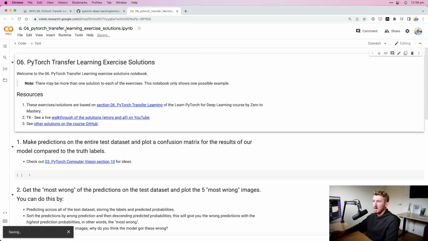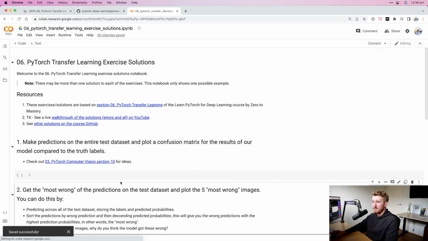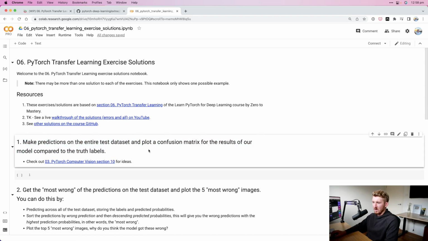Just going to save this. I'm going to make sure I have a GPU. Make predictions on the entire test data set and plot a confusion matrix for the results of our model compared to the ground truth labels.